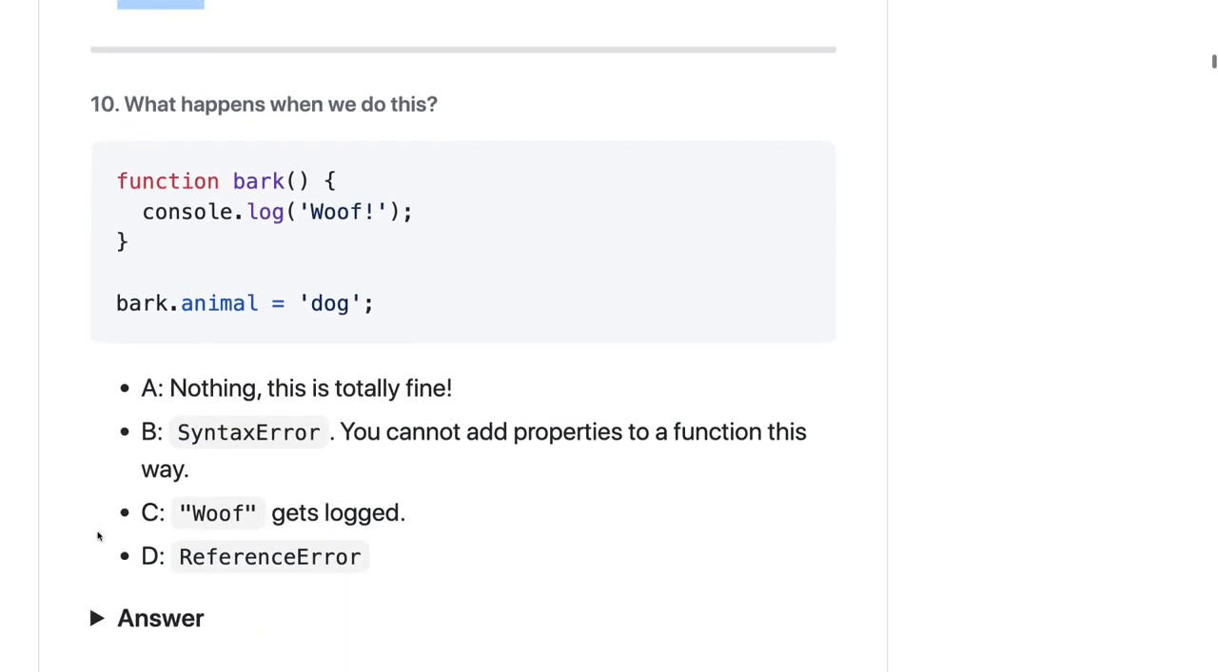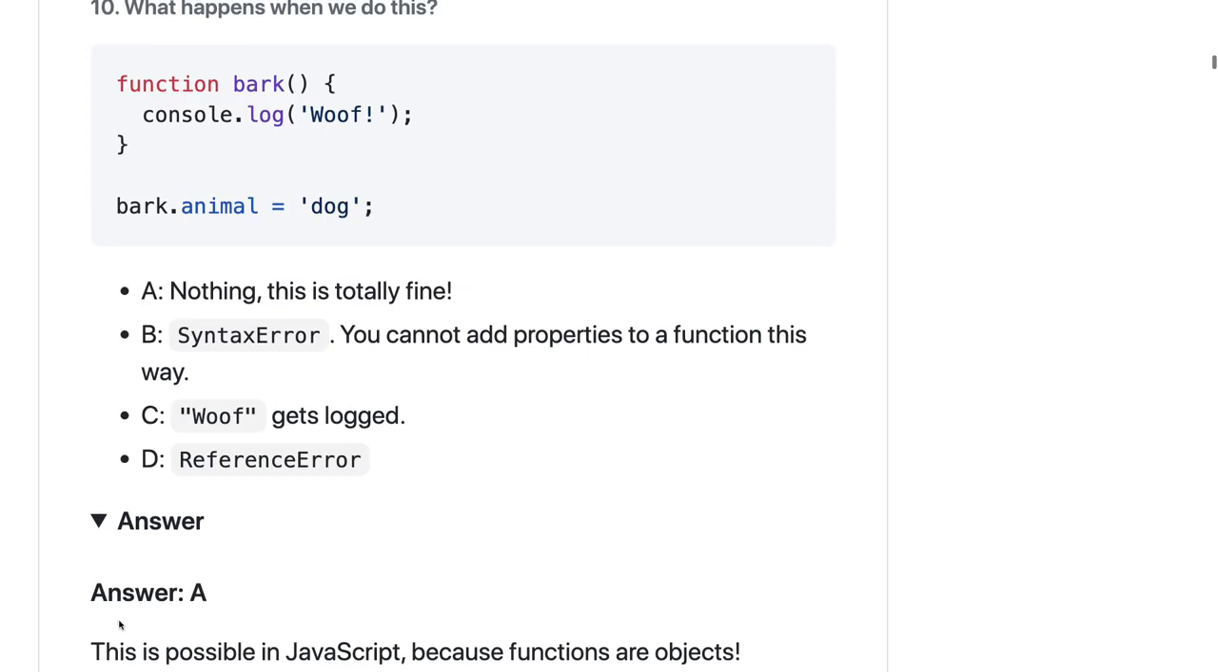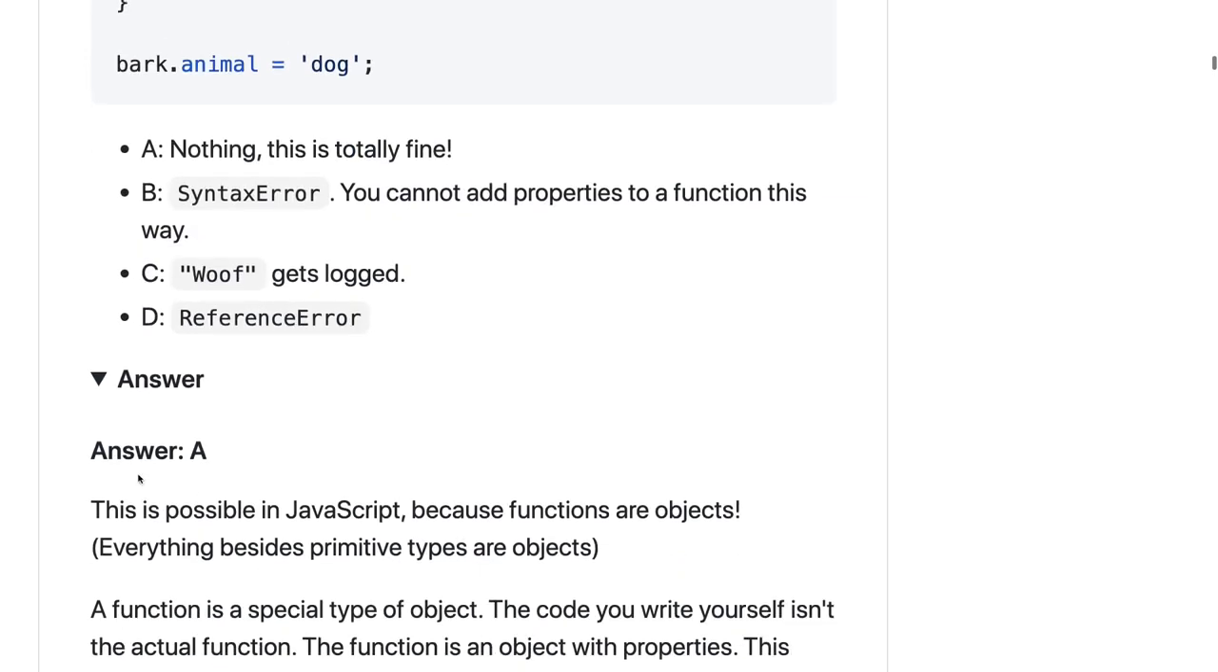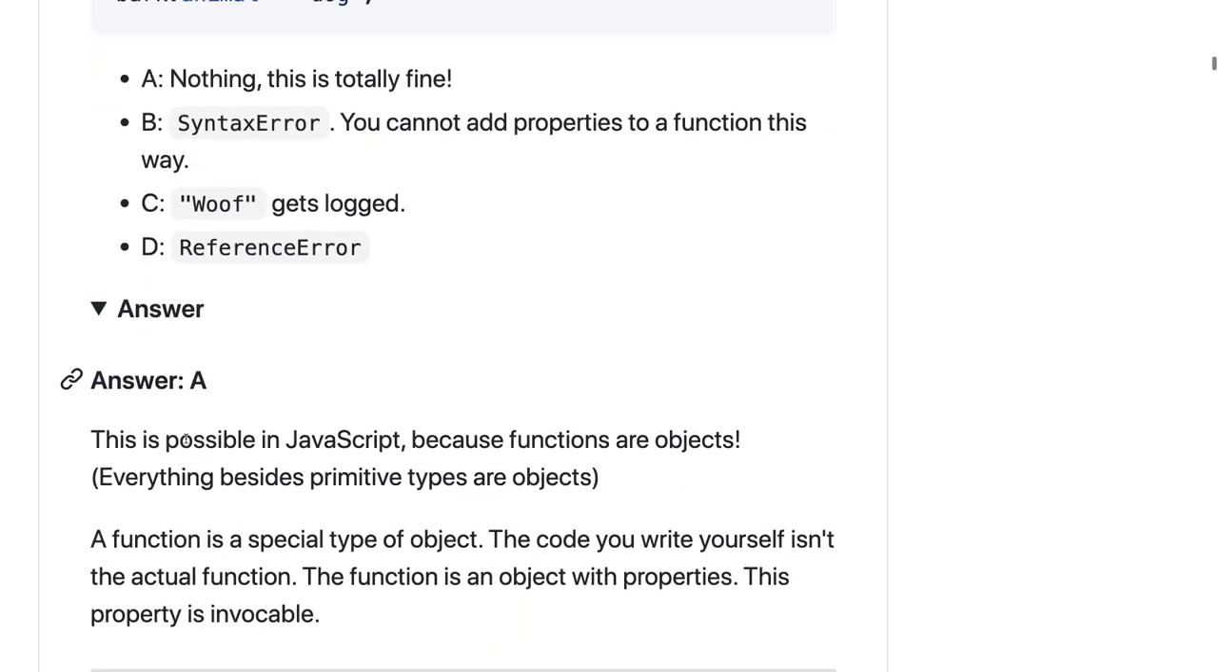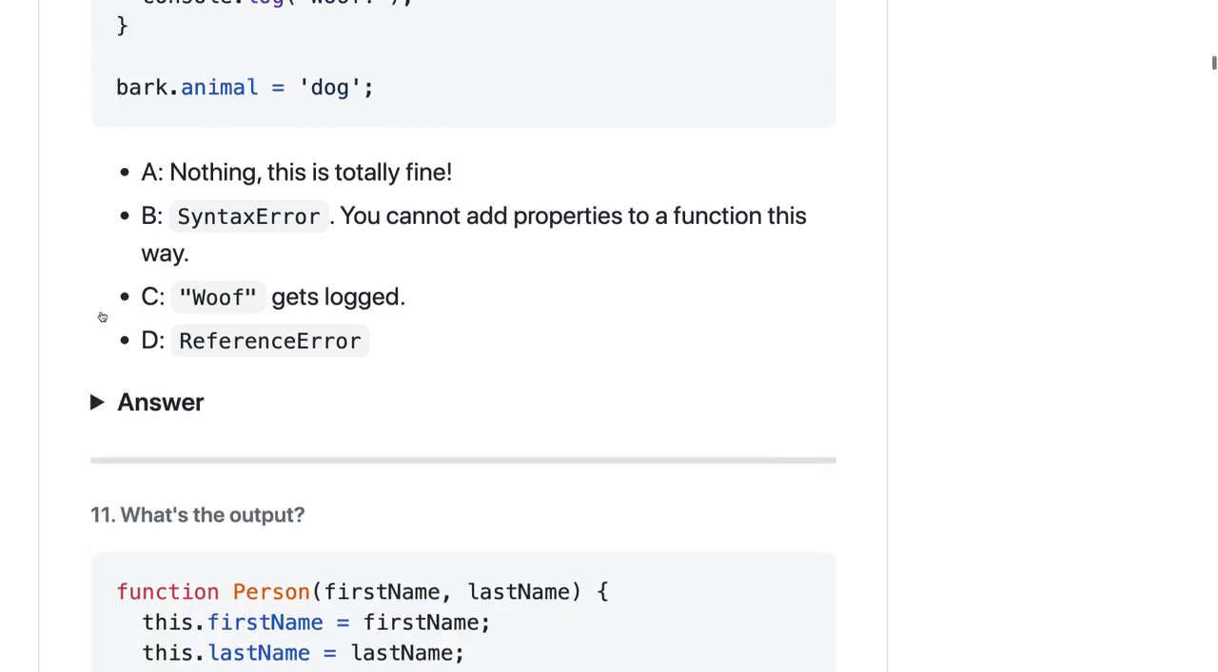What happens when we do this? There is a bark function, bark.animal equal to dog. So it's the same as adding some property to a bark function. So I don't think any problem here. So answer should be A, right? It is possible because functions are objects and you can actually add a property to a particular function, right?